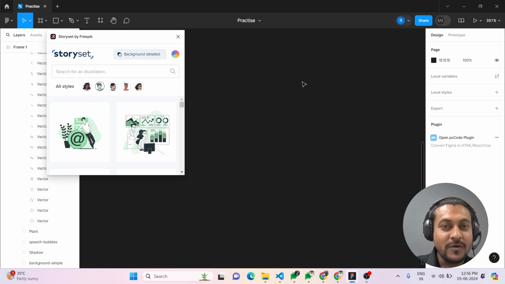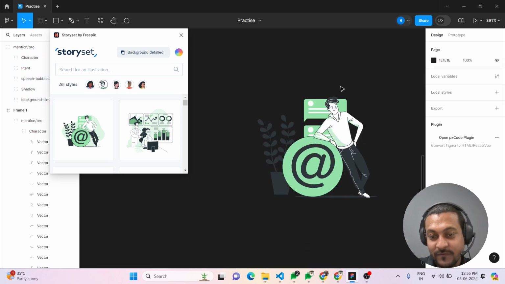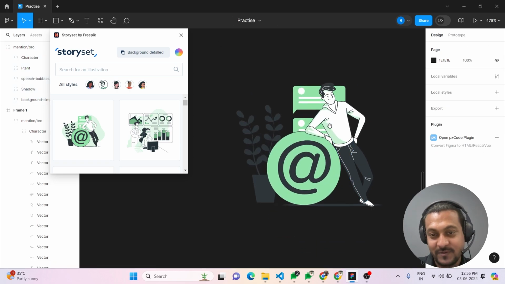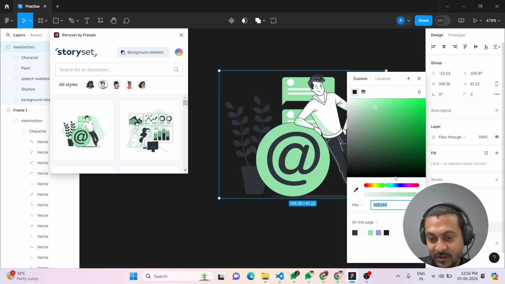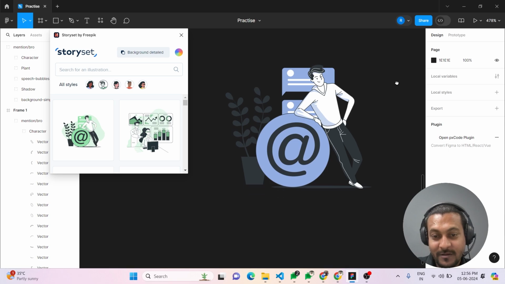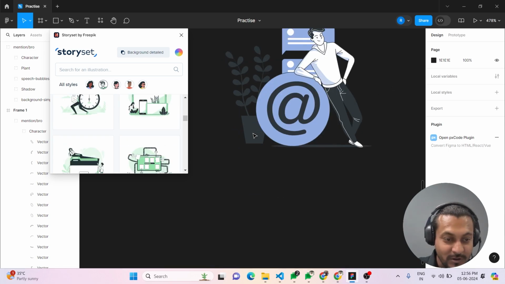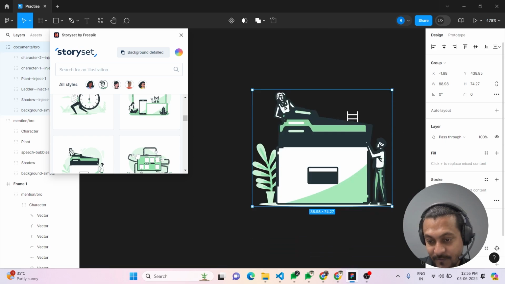With these plugins you can use SVG files for your projects. Let me show you how. Over here you just have to click. It will give you an image, an SVG file. See, and then you can change the color according to your brand style guide, which you have used in your project. See, let me show you another image. Okay, this one.